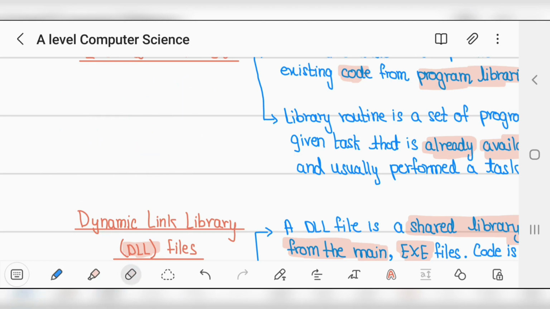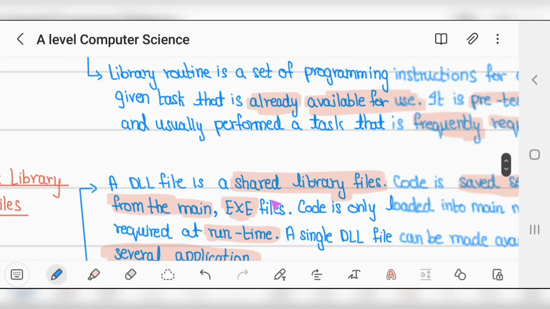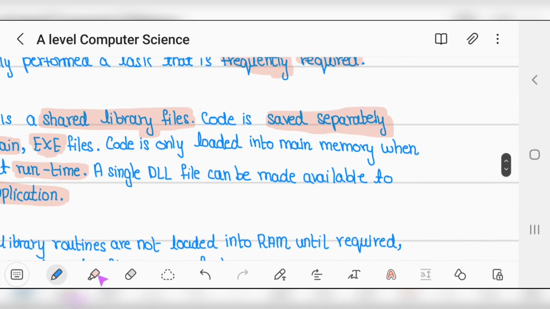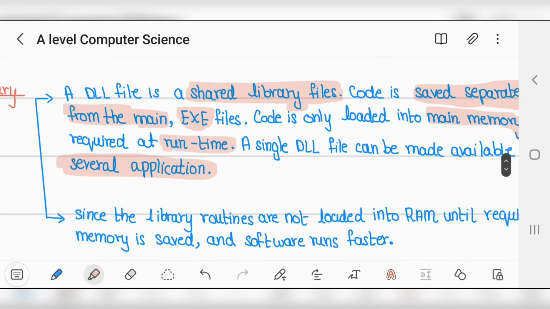But in DLL files, it is a shared library file. It is saved separately from the main file, known as the exe file. Code is only loaded into main memory when required, when it has been called at runtime.